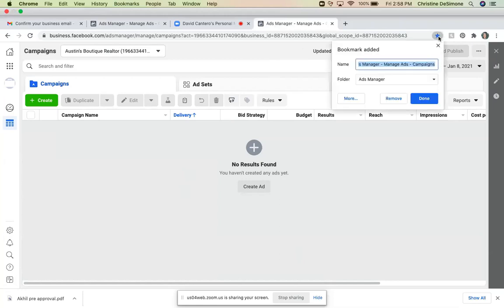This is Austin's Boutique Realtor dashboard. So you're going to have Austin's dashboard. Just Austin's dashboard. Let's go Austin's dashboard. Okay. Perfect. Okay, cool. So hit done. Show up, right?